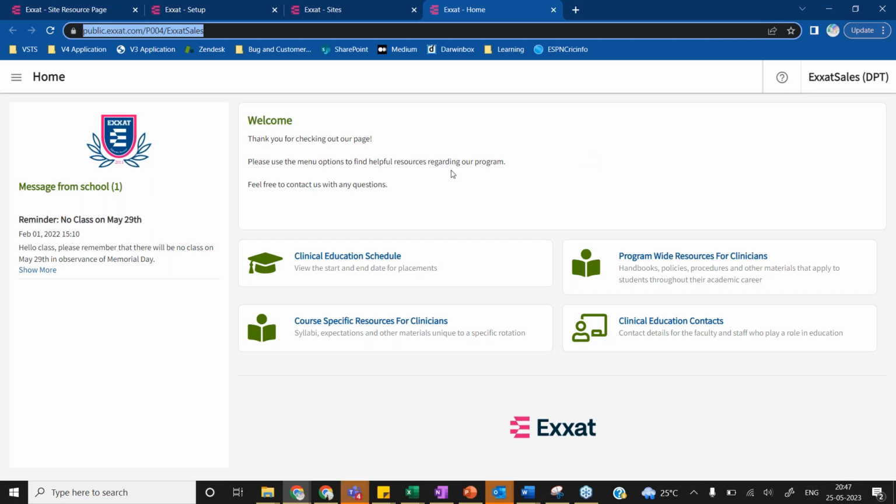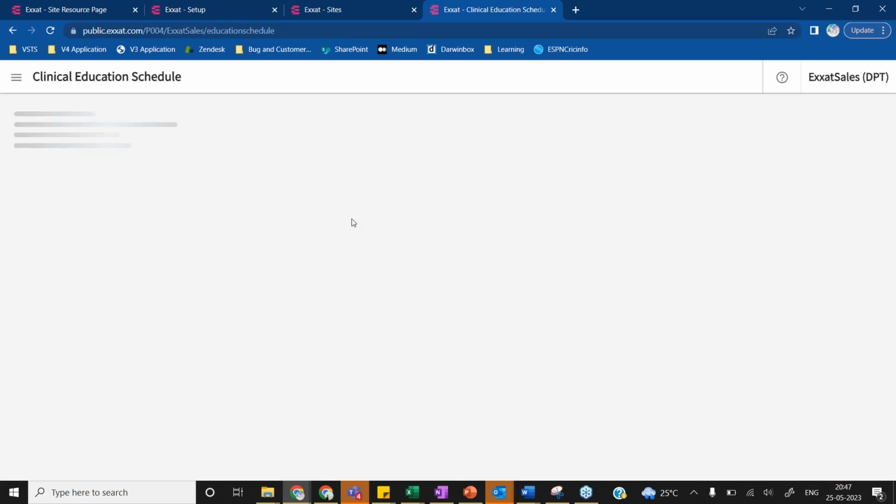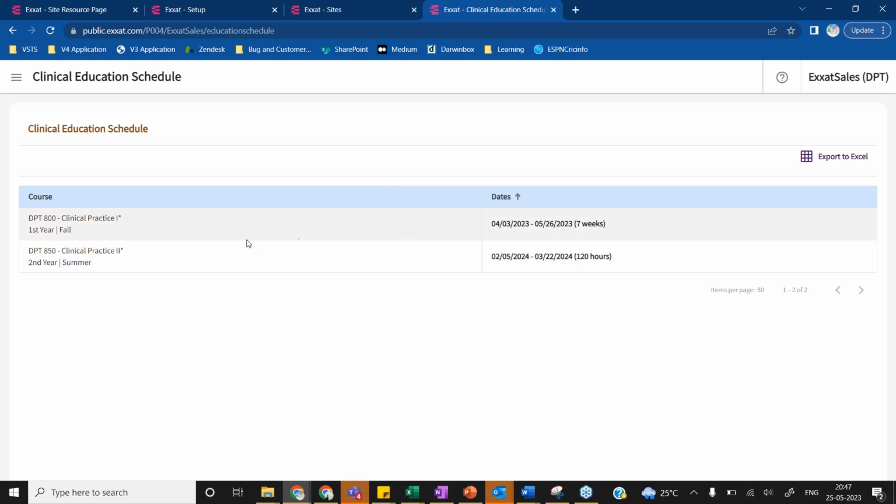Yeah, I'll show it in this particular page as well. So this is your announcement. This is the school logo and message from school, reminder, no class on May 29th. This is some sort of an announcement the school has, right? And this is a welcome message. And within this clinical education schedule, you can see the rotations. Currently, there are two rotations. Probably only these two have been marked to show on the site resource page here, and these two are upcoming ones, right? So this is 7 weeks and then this is 120 hours, so these are coming here.